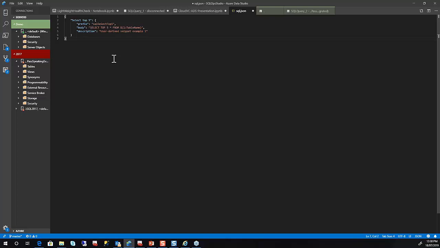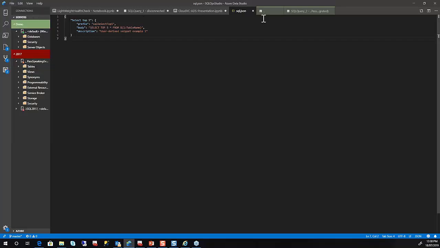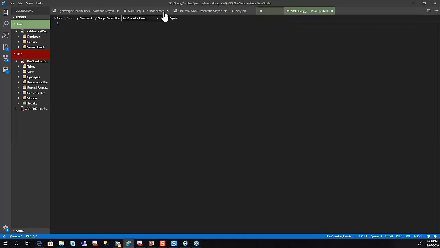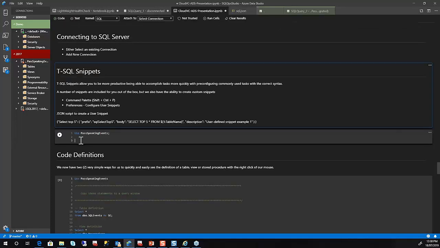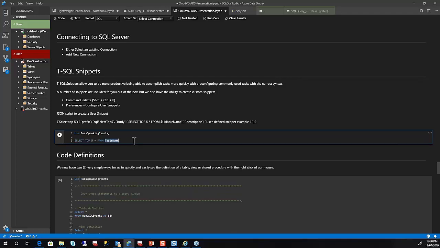Now, this is a demo only. You wouldn't want to be using Select Top 5 star, okay? But this just shows you how we can go about doing that. So with saving that file, and if we come back to our query window, or actually we can come back to here, and if I type SQL, we can go, here's our SQL Select Top 5. Clicking on that, and there we go, we've got our Select Top 5 from our table name. We can change that easily enough, event speakers, and we can execute.